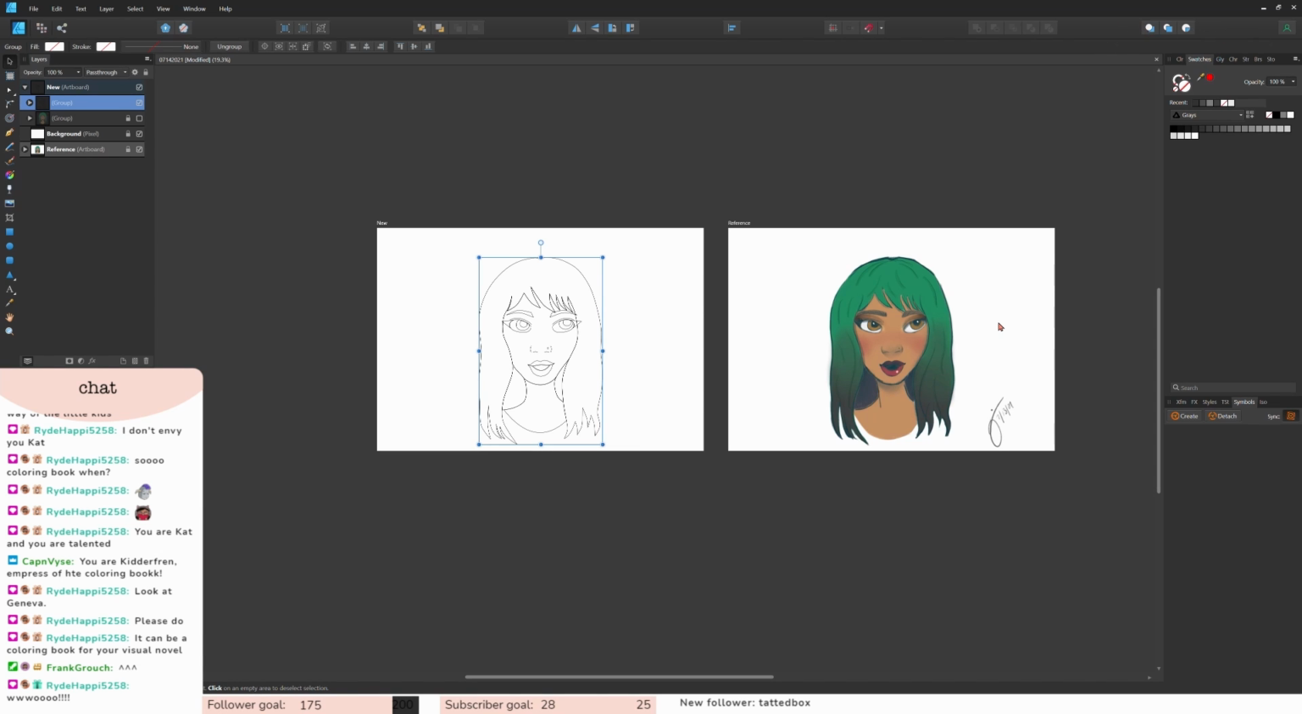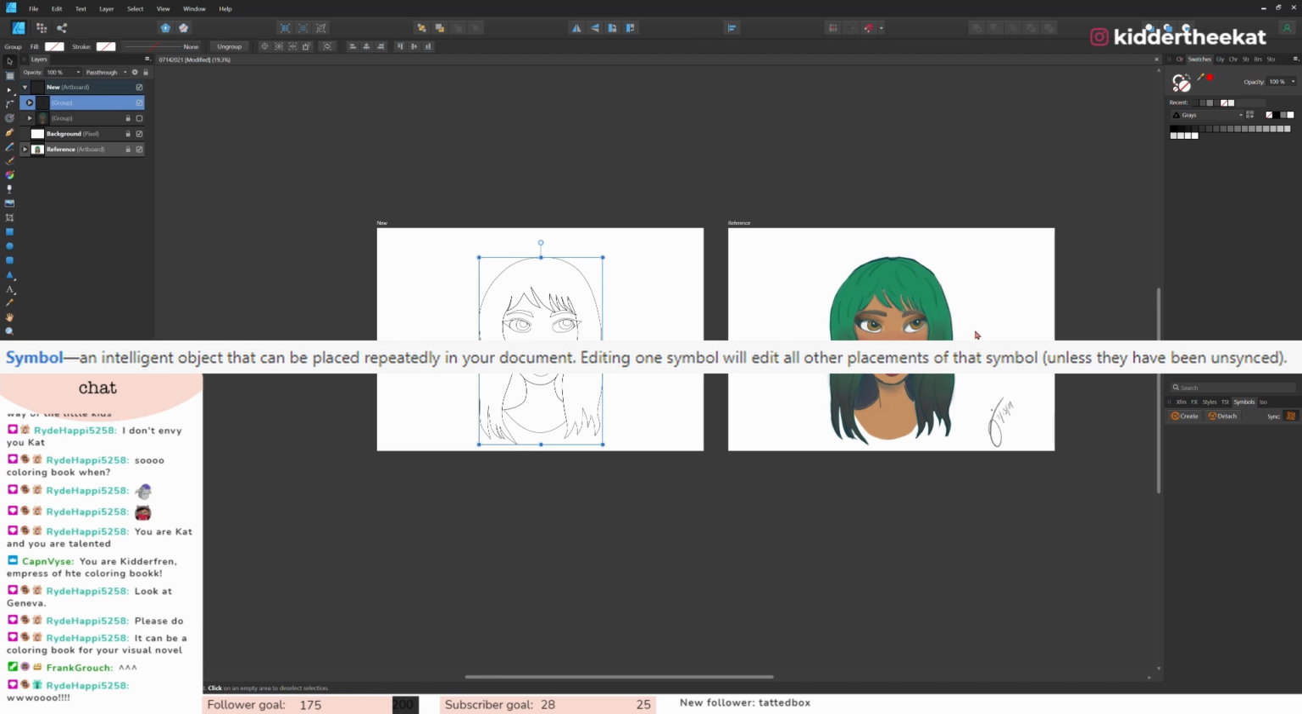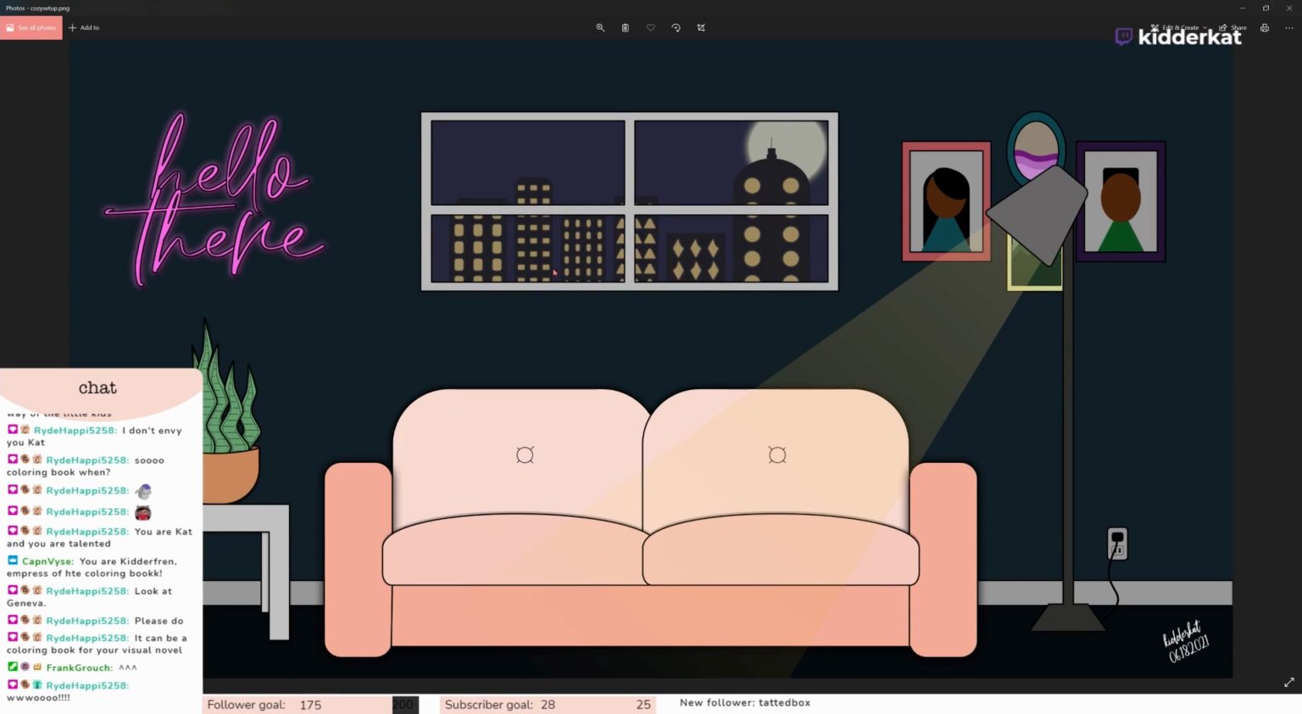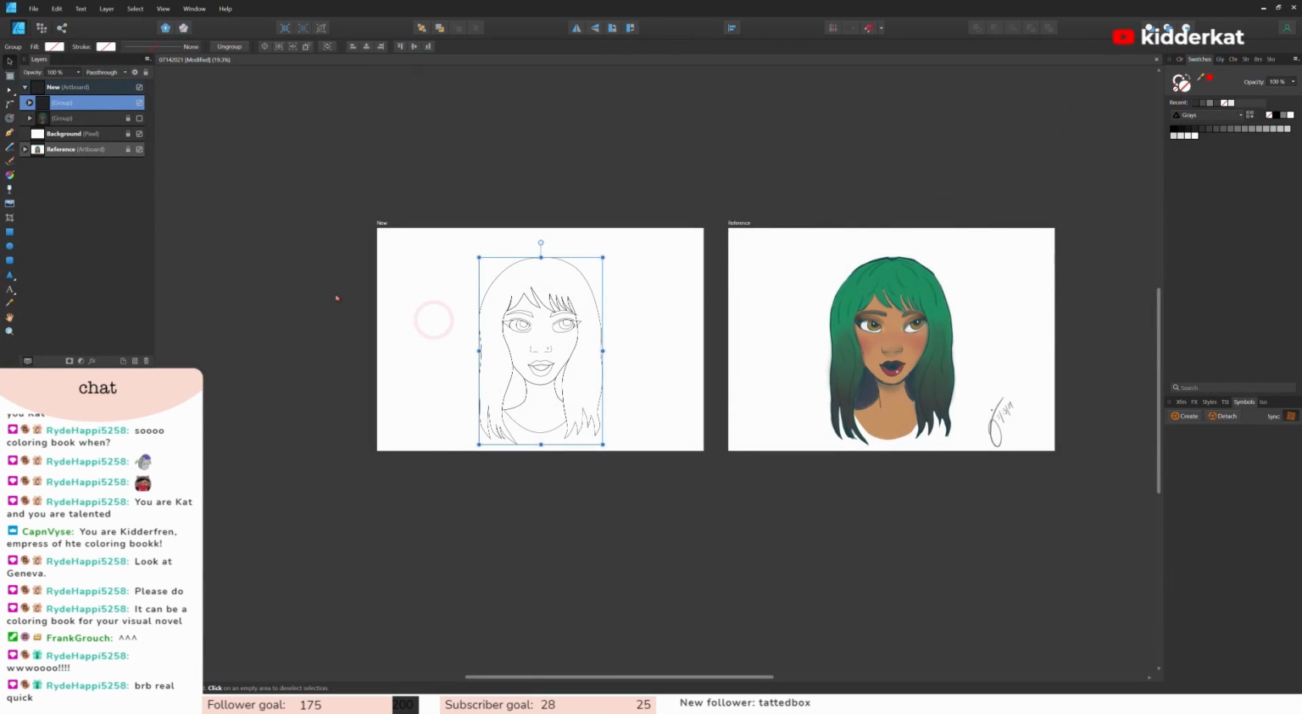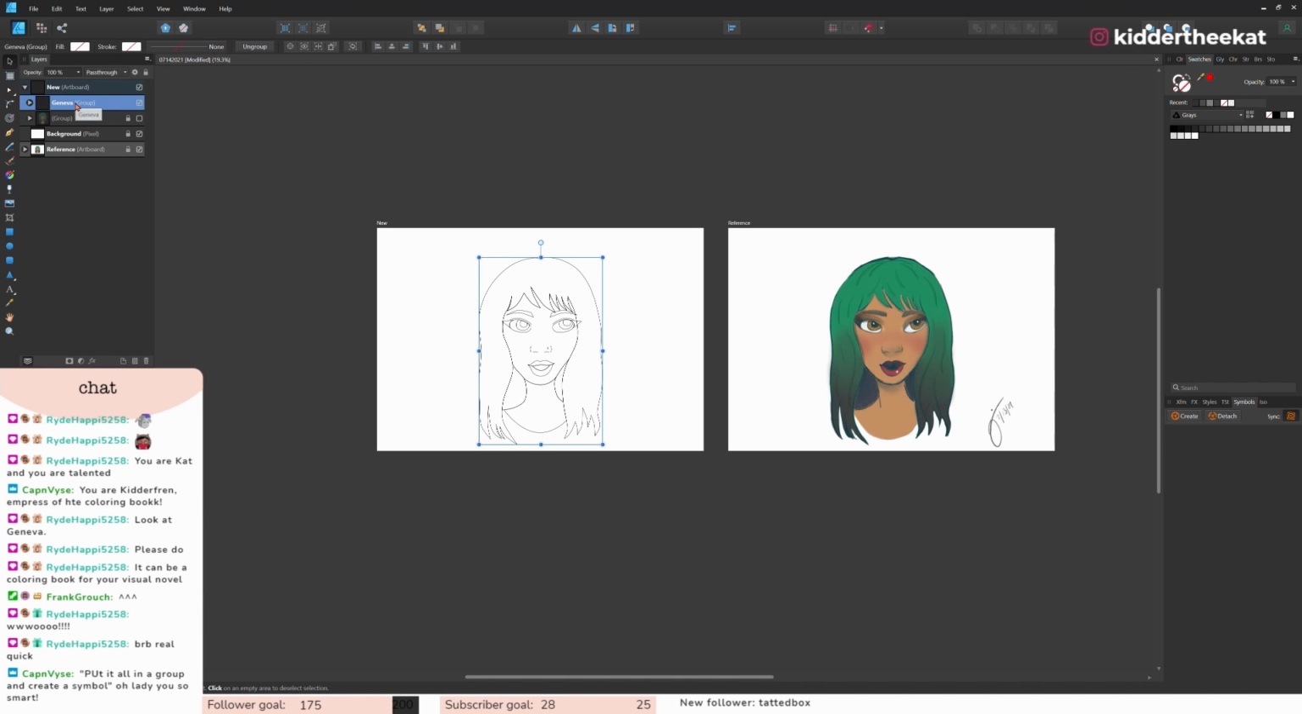A symbol is an image that, if you remember, whenever I made this thing, like how I would create one of them, make it a symbol, and then it would manipulate all of them. I'm going to do that with this. So we'll just call this Geneva. That's her name now. So this group, I'm going to create a group called Geneva.